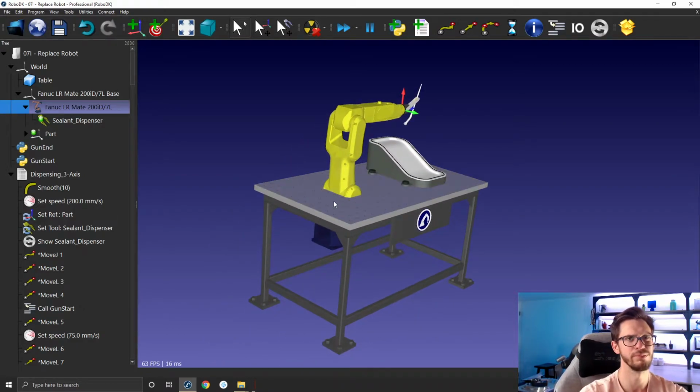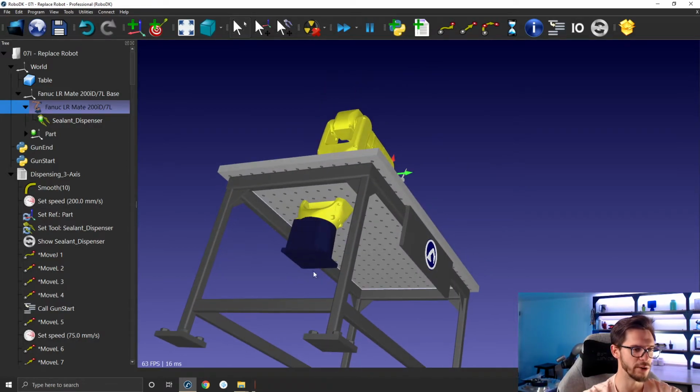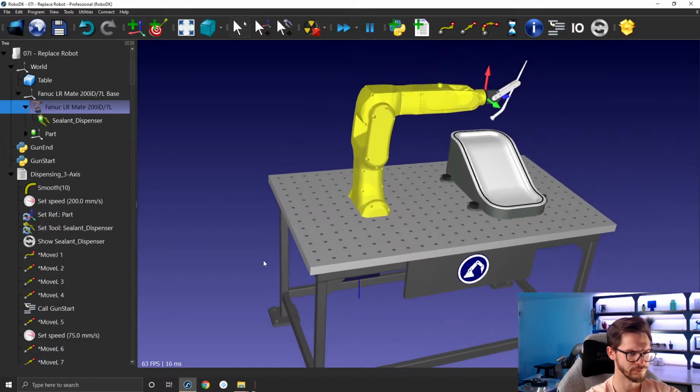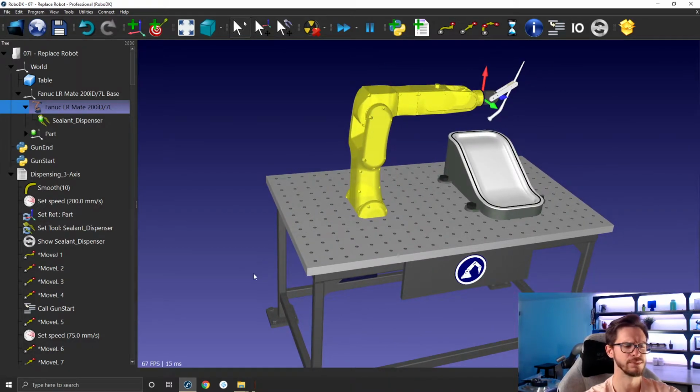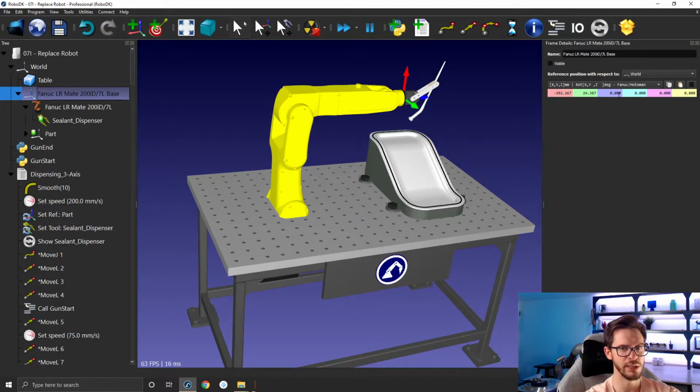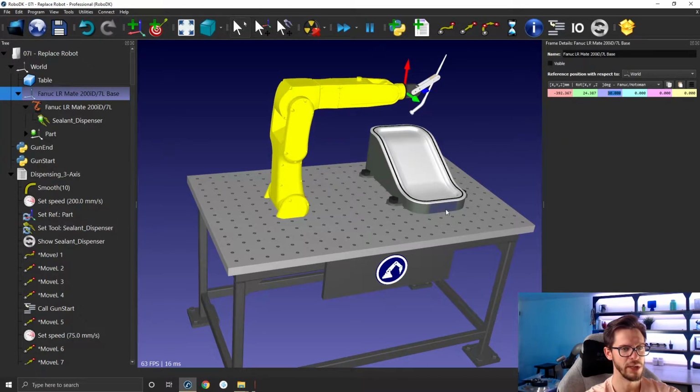So Yaskawa and FANUC do the same thing, where the base, instead of being where the ground would be, the base is at the junction of axis 2. So what that means is that if I wanted to replace the robot properly and I would try to move that up, everything would move with it.